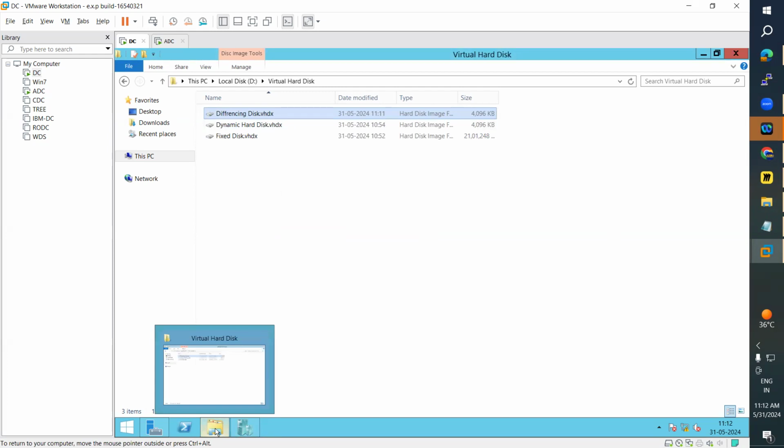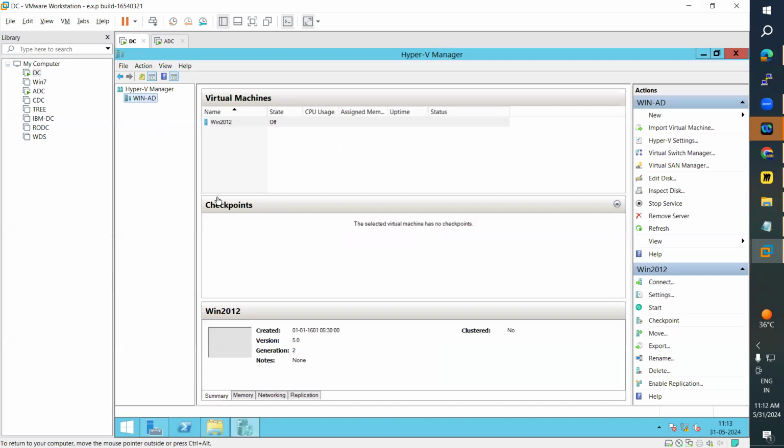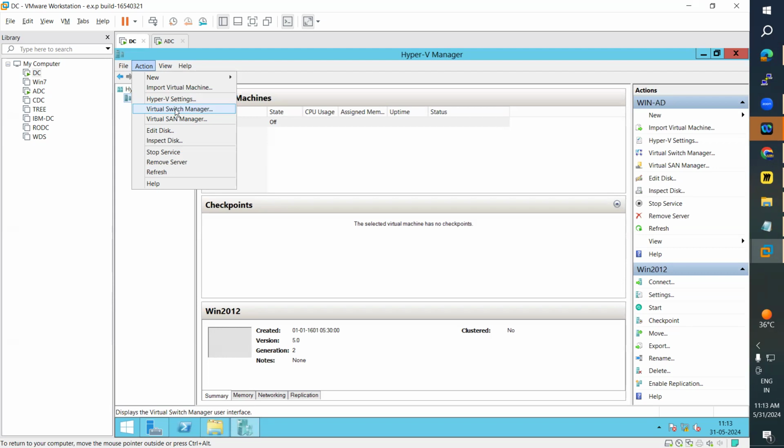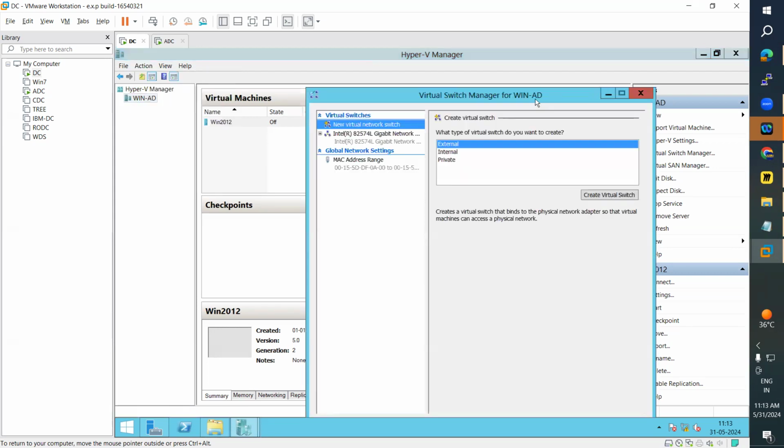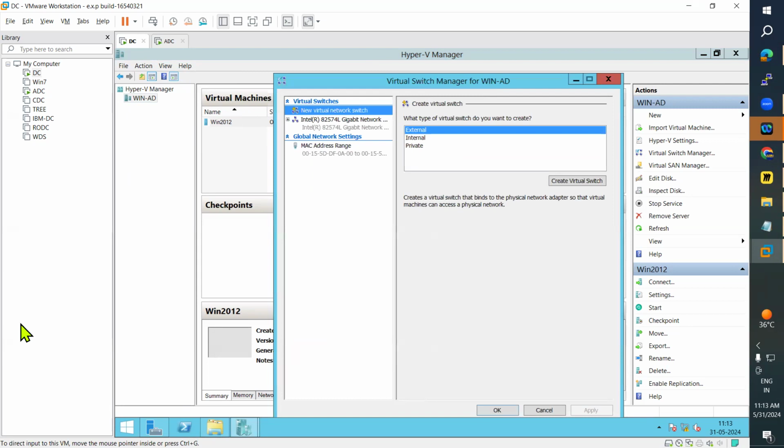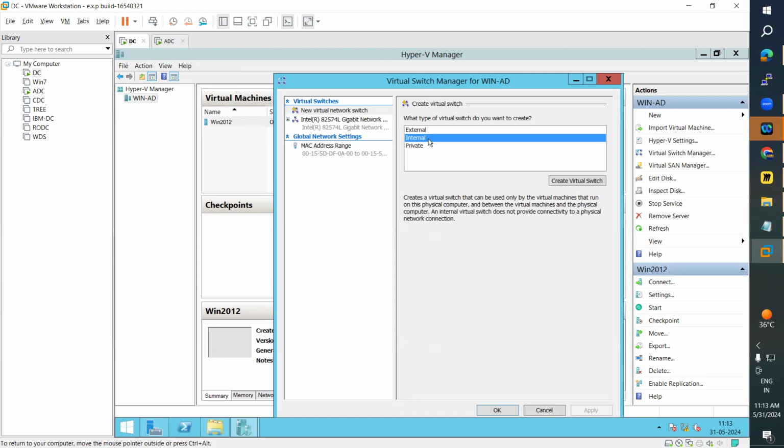Now go configure virtual networks. Let's create virtual networks. Now we created the disks. Now let's create virtual networks. File, go to file, sorry, actions, virtual switch manager. Click here. So you can create virtual networks like external network, internal network, private network. Okay. So here select first, let's create an internal network.